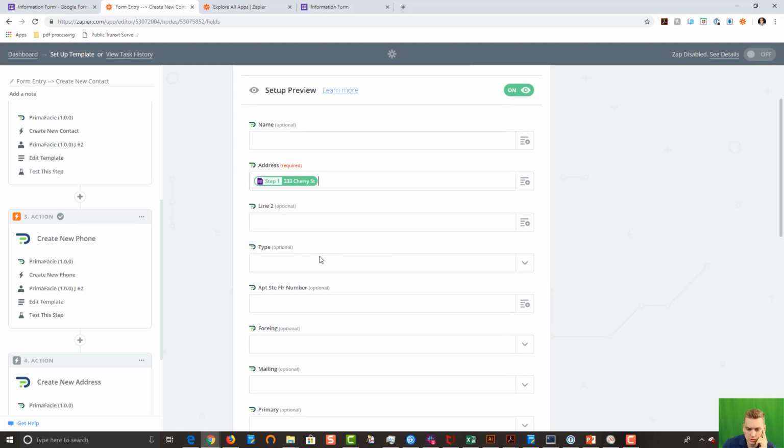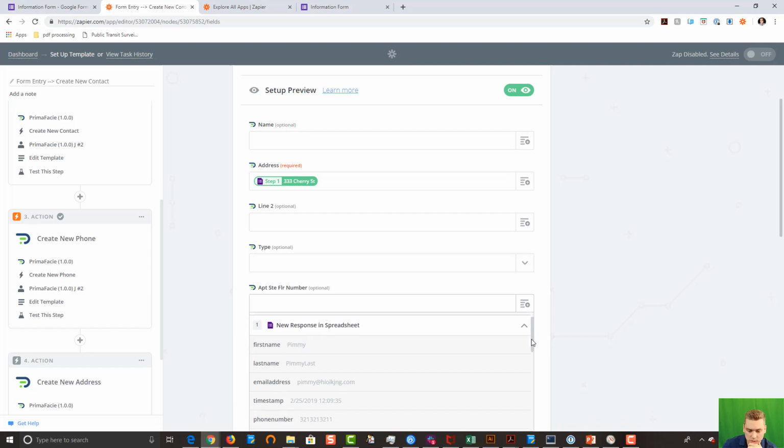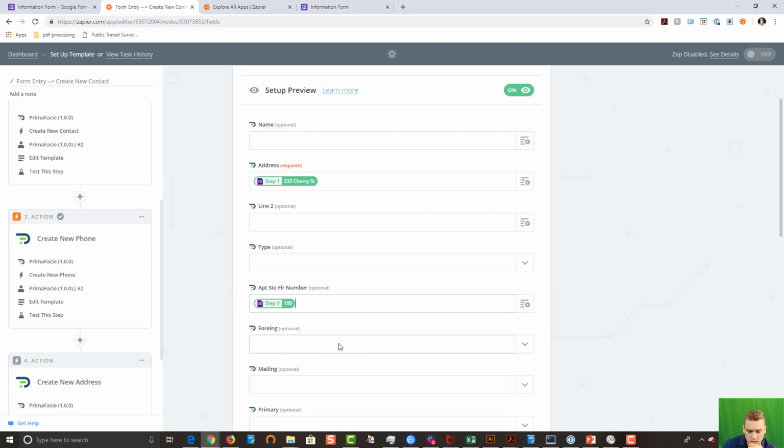We don't have a line two for this set. I have not found line two of the address to be very useful up to now. The apartment suite or floor number, let's add that again from here. So if there's an apartment suite or floor, it should come from here. The number would be here. This is supposed to say foreign. It's a typo. We're going to correct it.